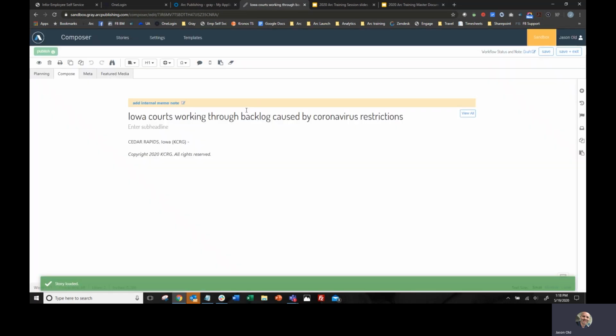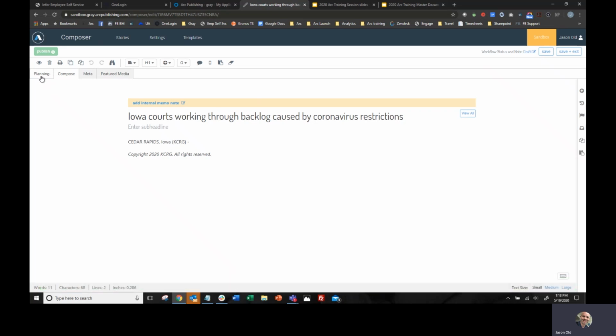And that will now put the beginning of the story into the system, and it will automatically move me from the planning tab here to the compose tab. You cannot move from the planning tab anywhere else until you have your working headline and your website and section chosen. So now we are in the compose tab, and this is where you will write your story and create your story and add any type of element that you need to put into your story.